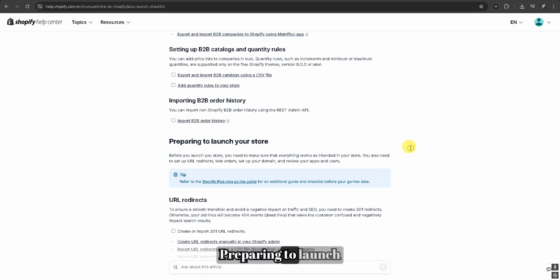So preparing to launch your store. Before you launch your store, you need to make sure that everything works as intended in your store. You also need to set up URL redirects, test orders, set up your domain, and review your apps and users.